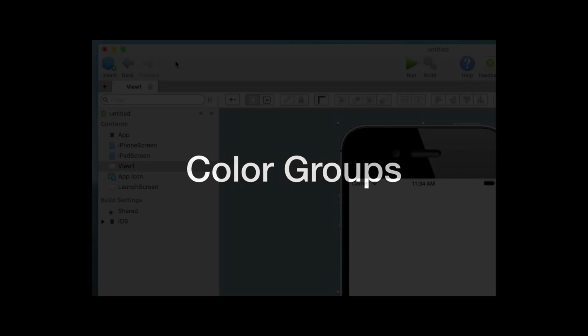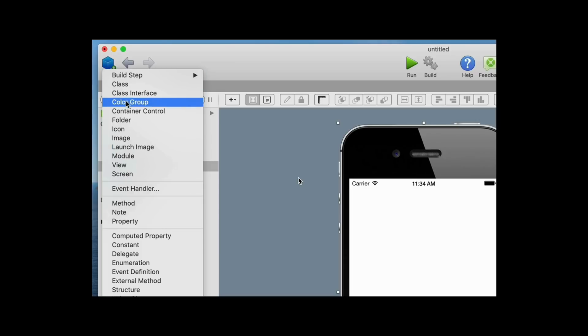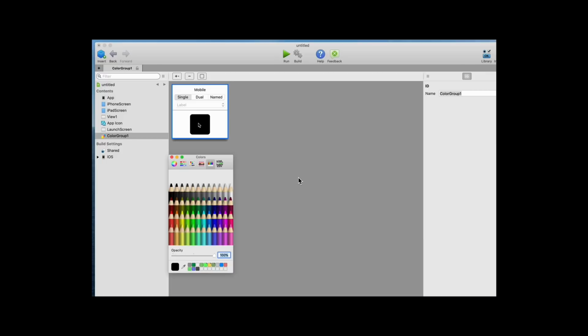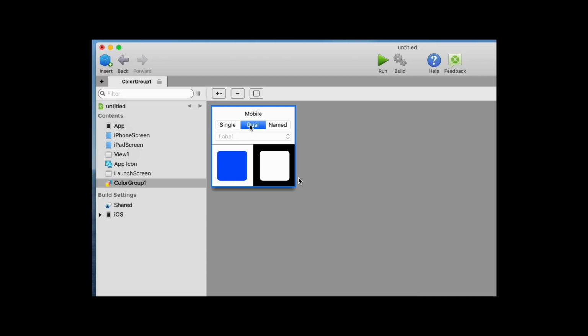We added color groups. Now, a color group, as the name implies, allows you to create an object that you can use in your projects. You can then later choose to change the color without having to update your code. Here's an example. I'm going to go to the Insert menu. If you haven't used these, check this out. You can add a color group, and of course you can name the project item whatever you want. You can pick a color. You can have a single color, or a dual if you want light mode and dark mode colors.